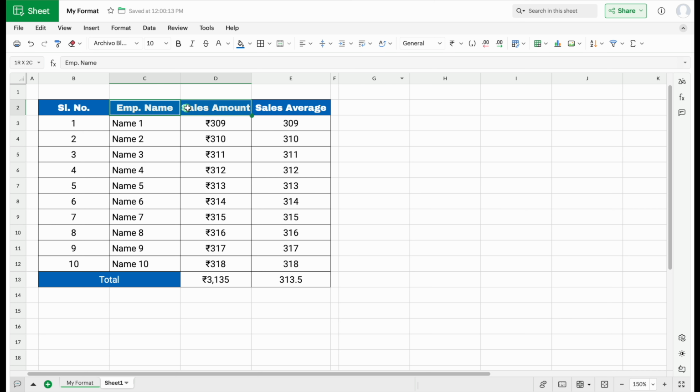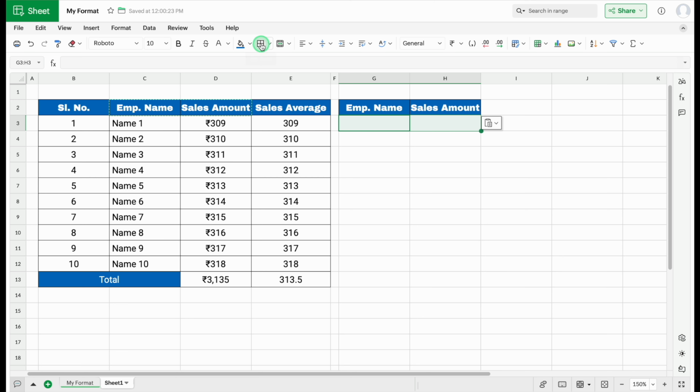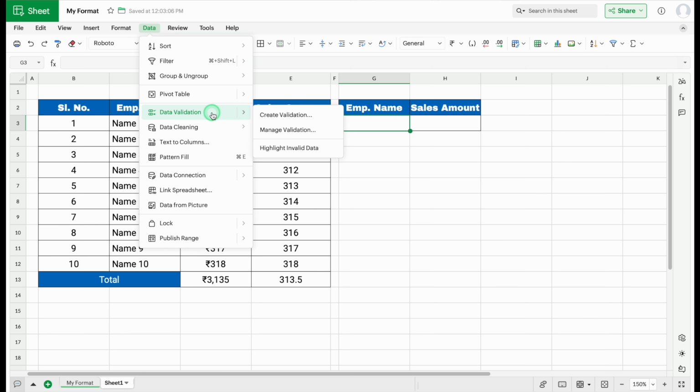We'll copy employee name and sales amount, Ctrl C or Command C, and we'll paste over here, Ctrl V or Command V. We'll click under employee name and we'll create borders. I'll click just under employee name. We'll go to data tab. We'll come down, data validation.